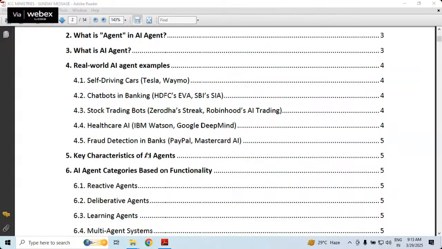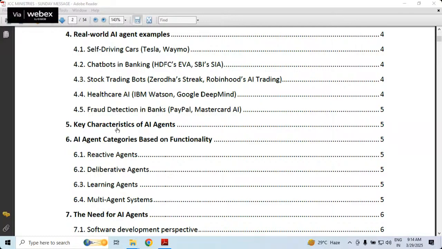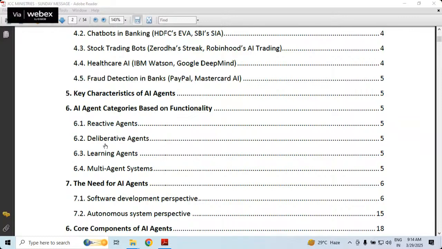The next one is real-world examples. A few companies have already started using AI agents: where they are using them, how, and what the use cases are. I have listed only a few use cases, as we don't have that much time to discuss them all, but I can give you an overview. There are also key characteristics and core components you need to understand, and categories of AI agents based on functionality, with different types.